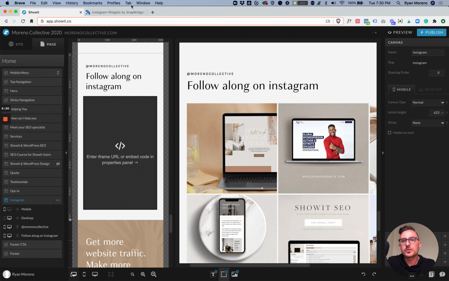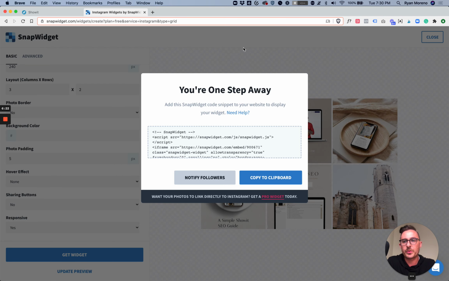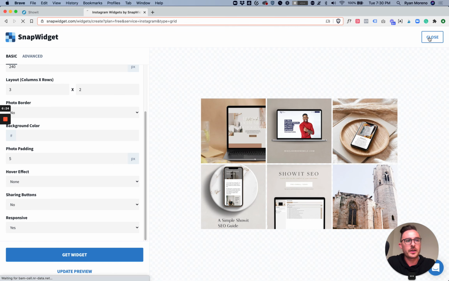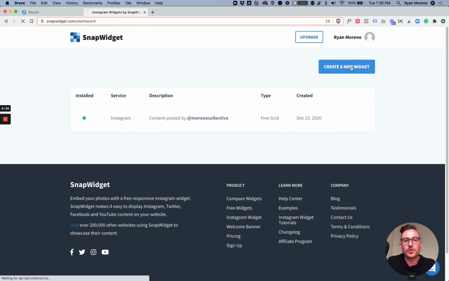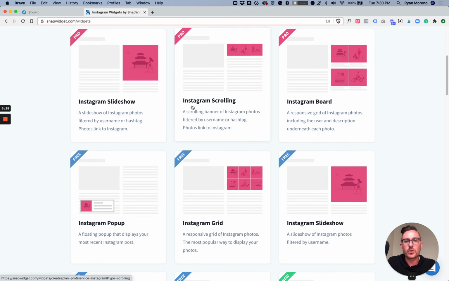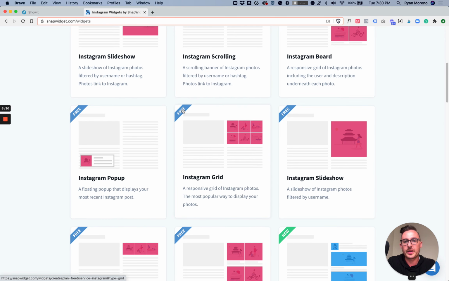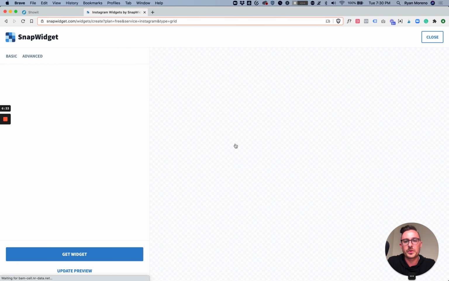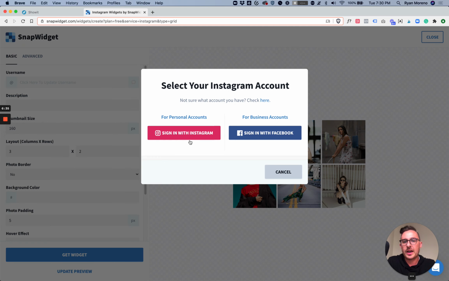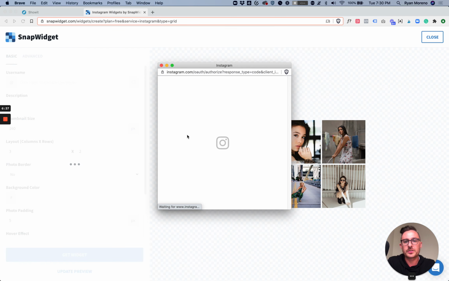Okay. So now we're going to jump over to SnapWidget again. And we're going to hit close. And we're going to create a new widget. So if we scroll down, you'll see free Instagram grid. That's the one we want. Again, we have to connect our Instagram. So let's go ahead and do that. Hit continue.